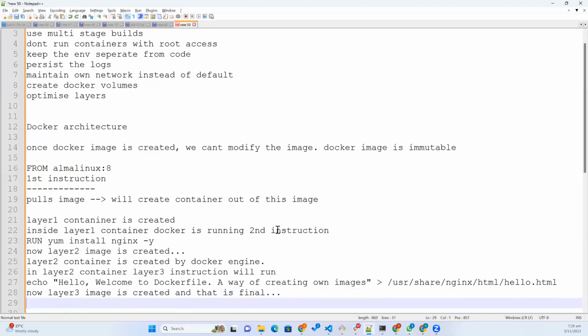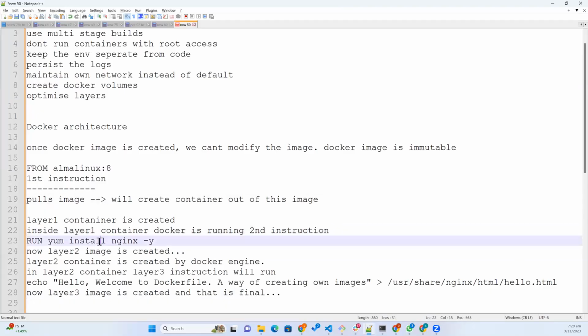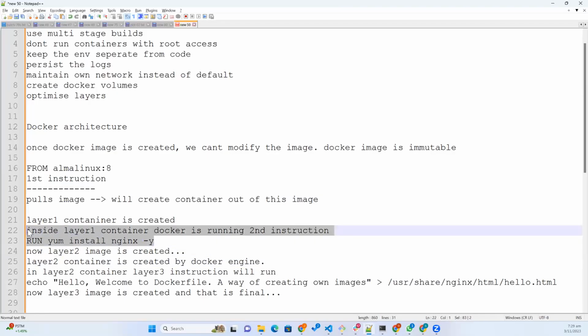So here also Docker is not modifying the image. If you carefully observe, first it is creating a container out of the image, and inside that container, it is running the second instruction. So this is how the layering approach works inside Docker. Okay, so explain Docker layers. Whenever you have 20 instructions in the Dockerfile, every layer will create one intermediate container. So once the layer 2 container or layer 2 image is created, the layer 1 container will be automatically deleted. Okay, so those are intermediate containers.